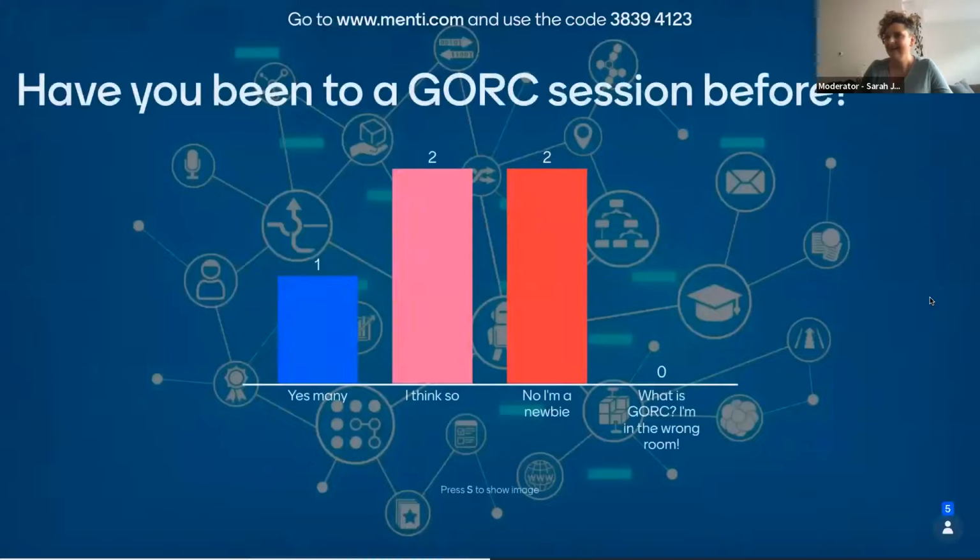And then have you been to a GORC session before? So some people have, some people think they have, they can't remember. There are lots of things that are similar. GORC, there's also a GOSC initiative that CODATA runs. And as we mentioned, there's been a couple of BO5, so there's kind of similar sessions to this. We also have some newbies in the room. So yeah, by all means, ask questions if anything's unclear as we go through. Luckily, nobody is in the wrong room, but if you do find that this isn't what you expected as we go through, by all means, jump off to another session. We won't take offense.